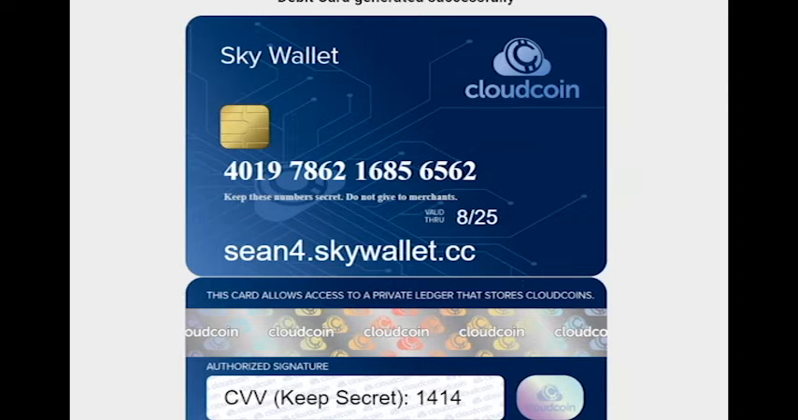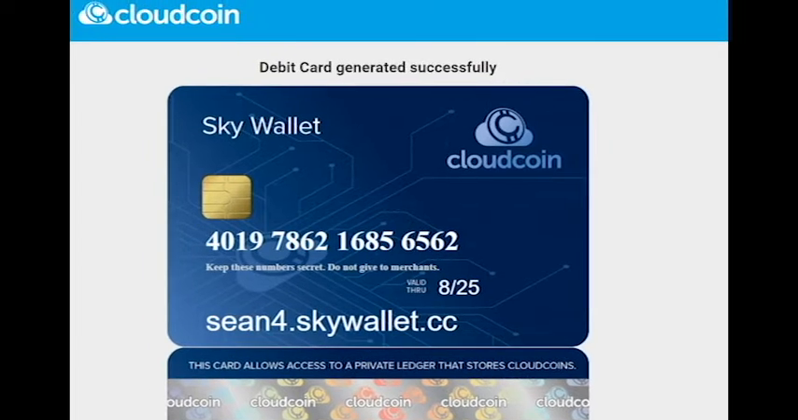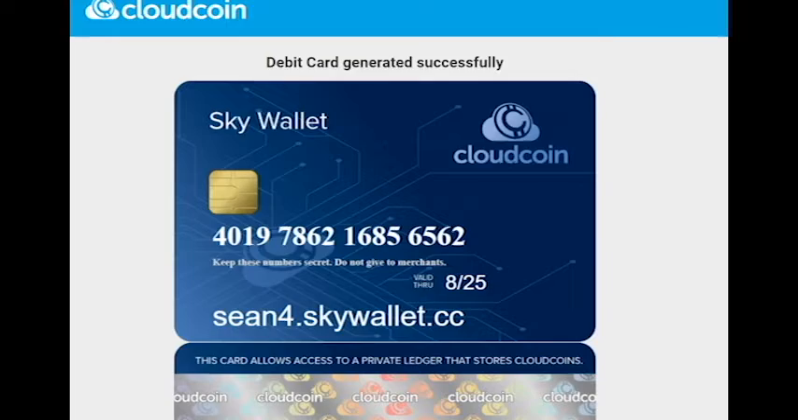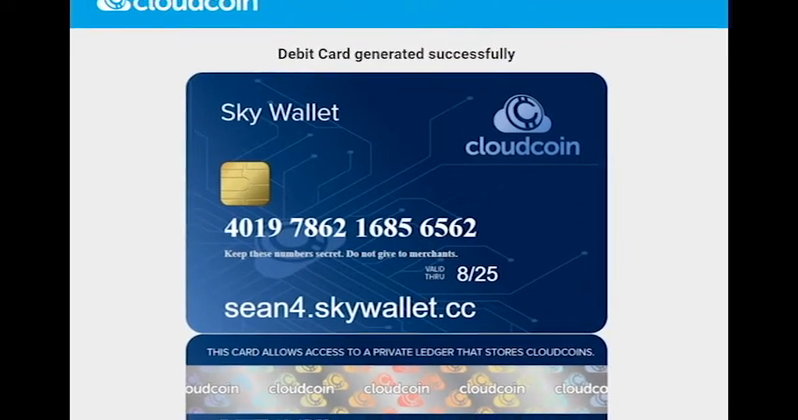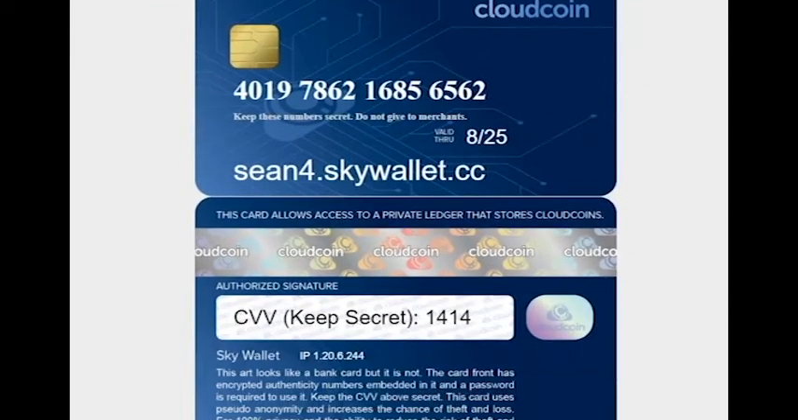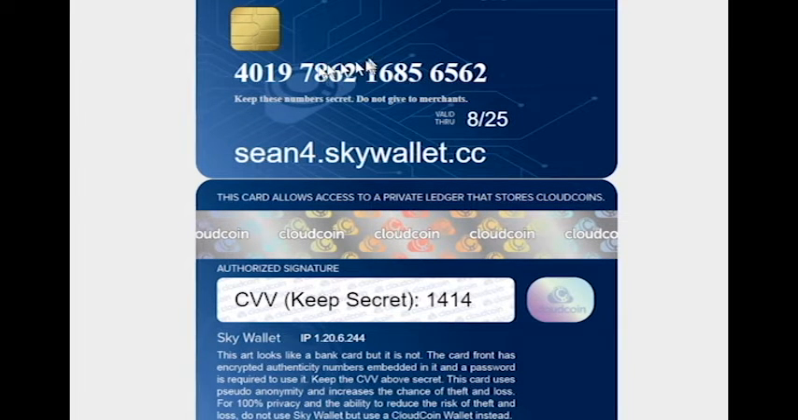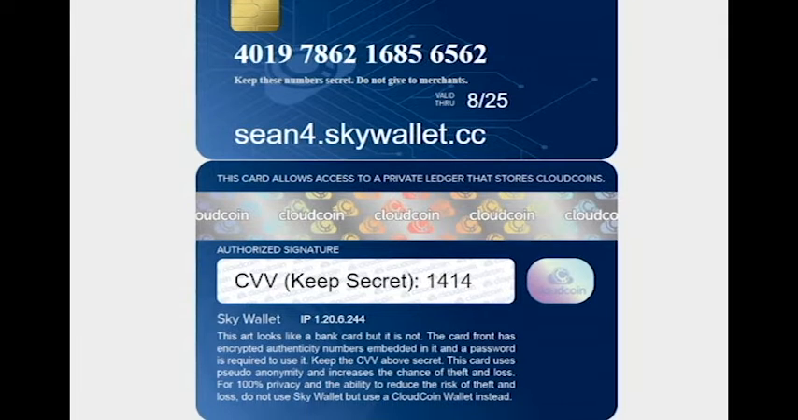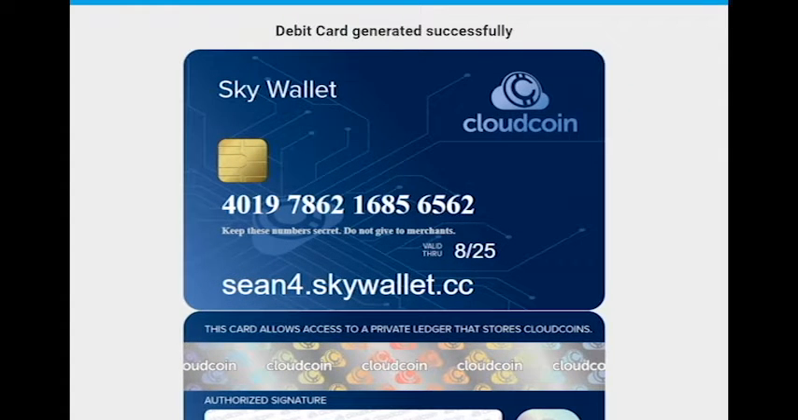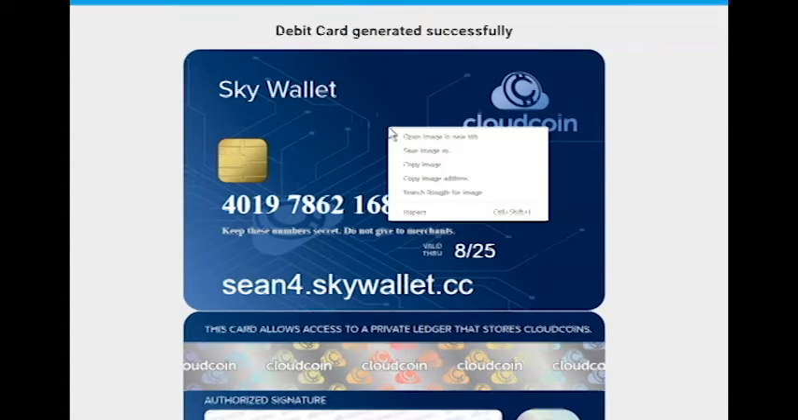Okay, so here it created a debit card for me, and I can just right-click this debit card and save it. So this is the information that I can use to get into my card and get out of it. And I can also see that it has an IP address, 120.6.244, and this is very handy if we're going to customize it. So this is one way to create your Skywallet account.